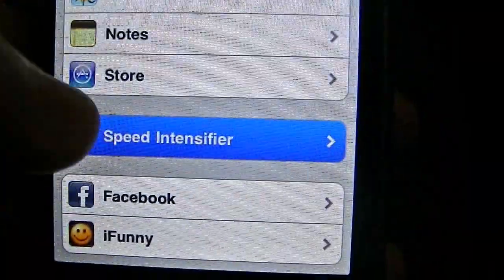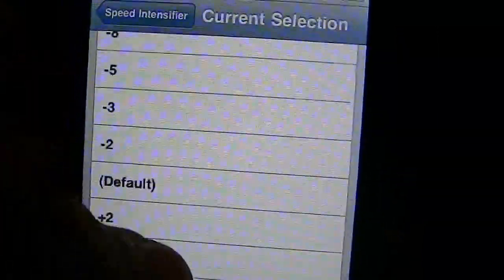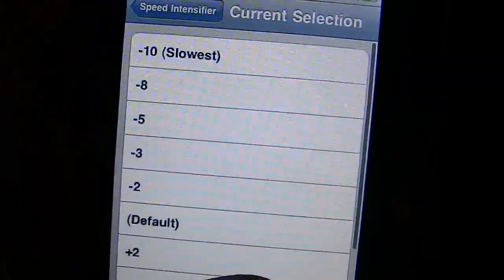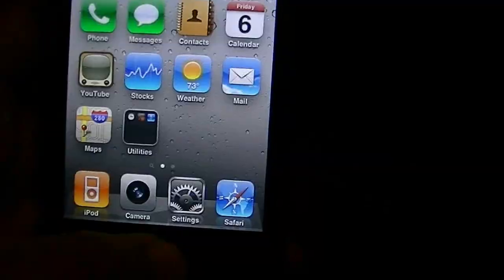Speed Intensifier allows you to change the speed, you can even make it slower. Default is just having it regular speed, and you can have it really slow or you can have it fast. And so this loads every app fast, and sometimes it's a little bit laggy but not too much. See, there's notes, and you can just practically have anything fast.